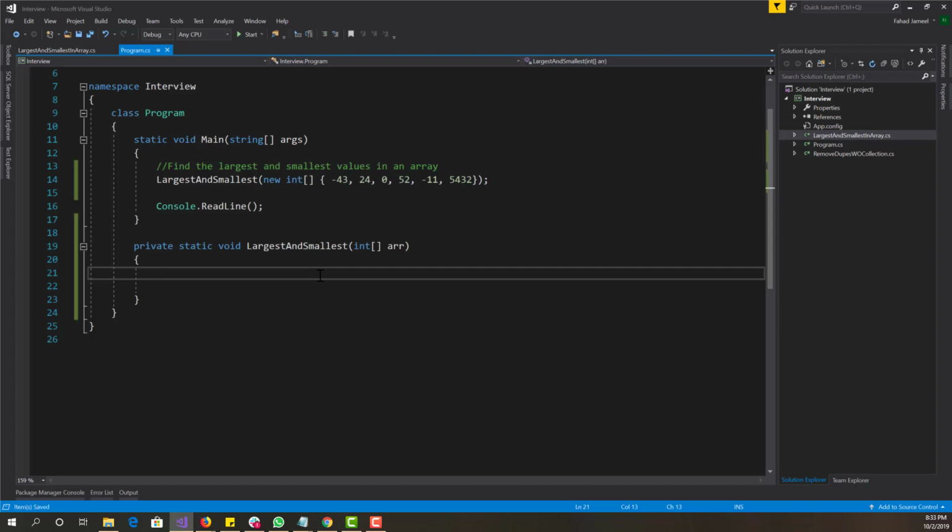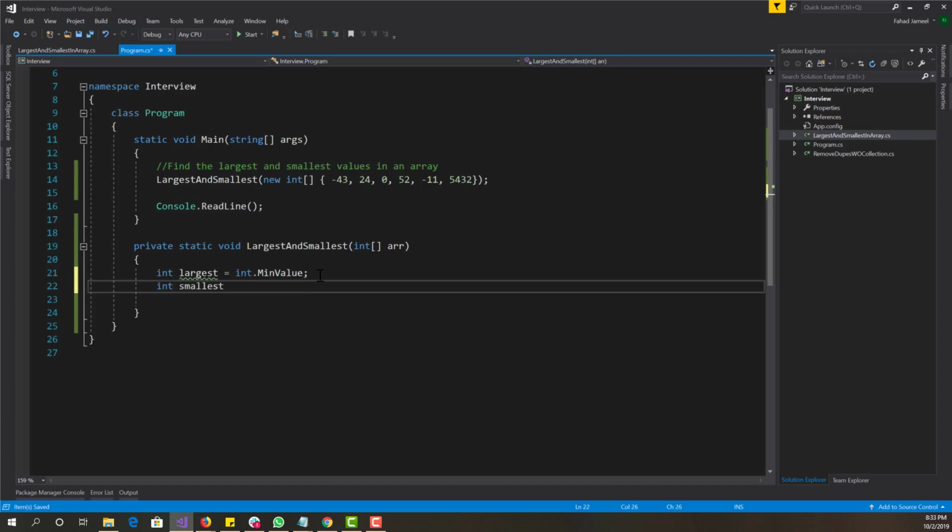The first thing we want to do is define what the largest and smallest values are. This is probably the main part of the algorithm. So we say int largest equals int.MinValue, and the smallest we set to int.MaxValue.